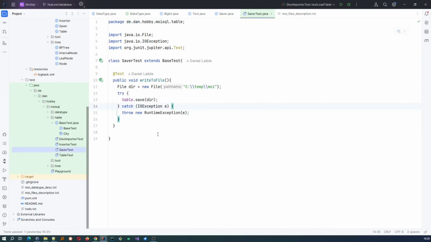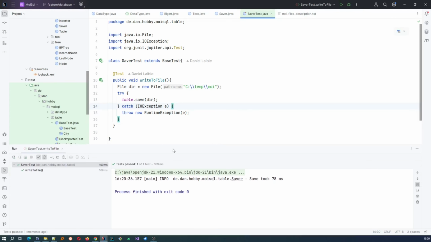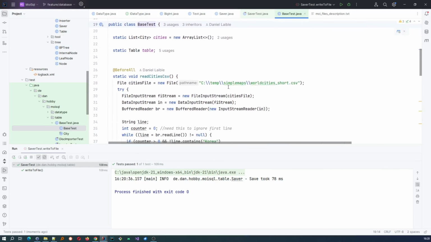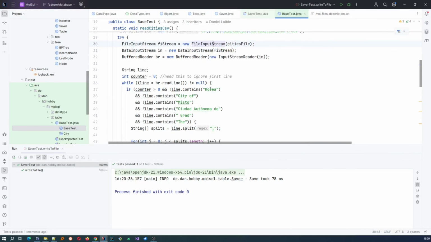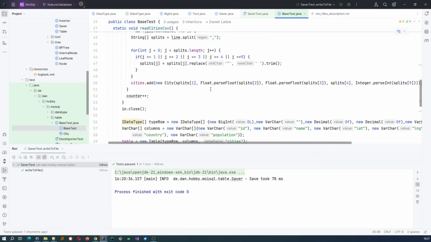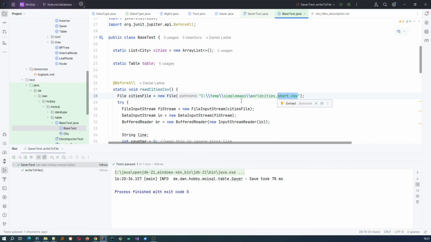I wrote a little saver test, which actually is not testing anything. It's just saving something. So let's run it. So we saved our table, which we created in the space test. If you remember it, it is those 1,000 most populated countries we have there as a CSV file. We imported it like last week or 2 weeks ago. We used this small list to save it on the disk.